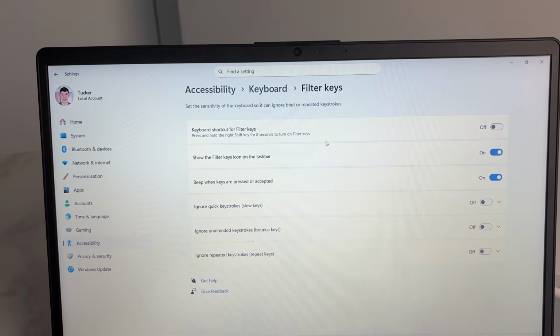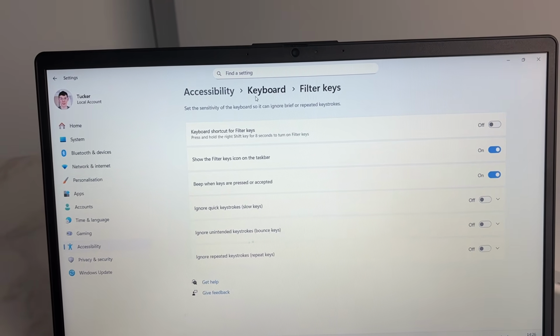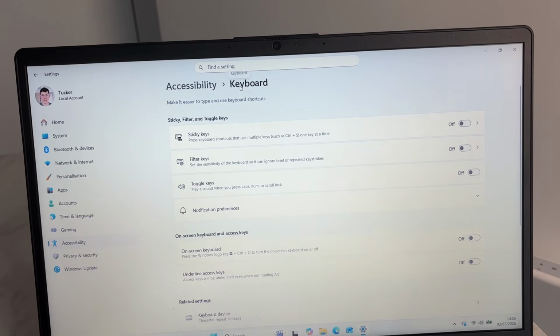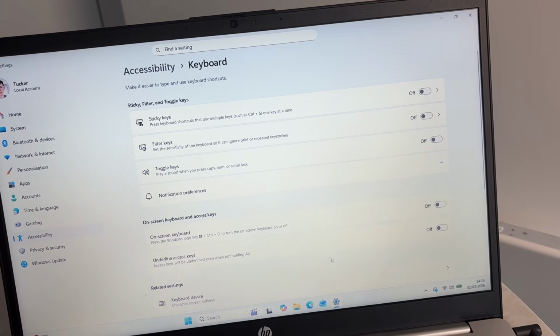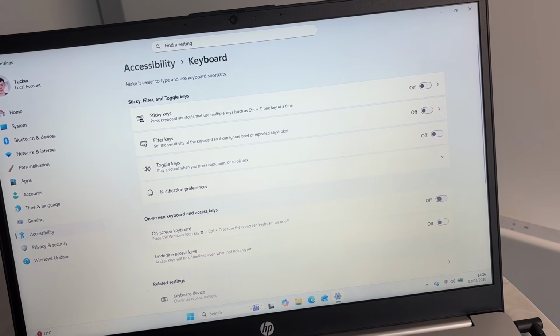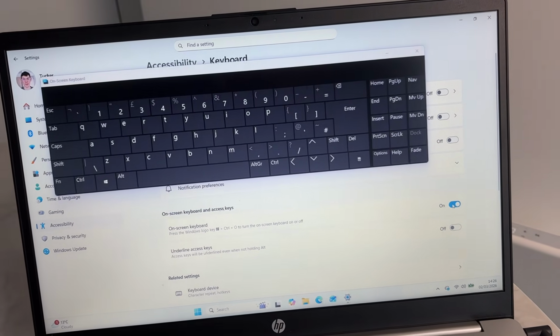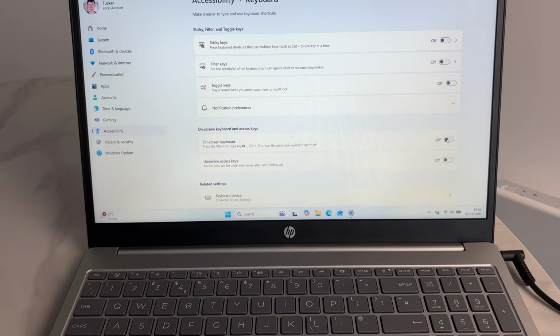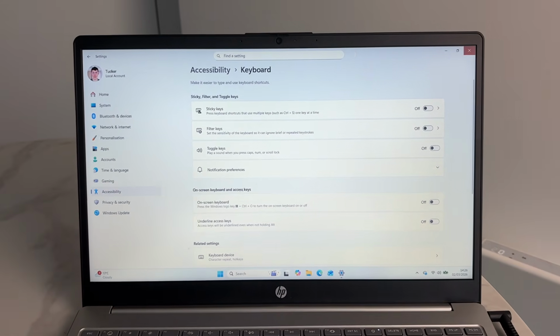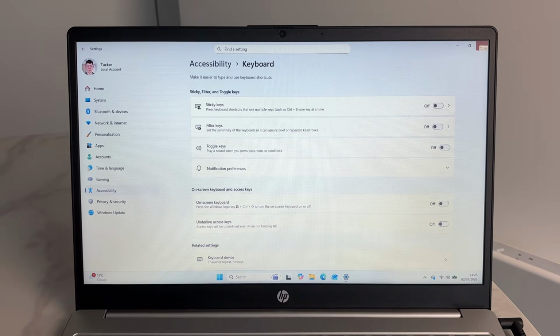Now, as a last resort, if we come back to keyboard here, you can turn on the on-screen keyboard. Of course, this isn't ideal, but if we switch this on, a keyboard will pop up and you can use it if you really need to type. But let's continue with the fixes. That is not ideal and it obviously doesn't fix it directly, but it can be a quick resolution.